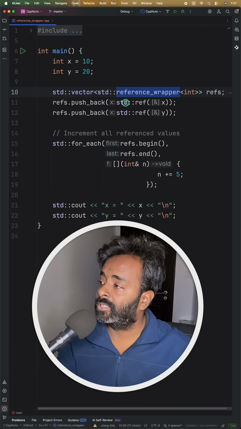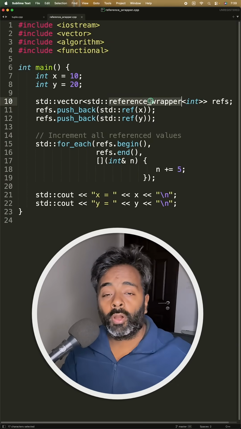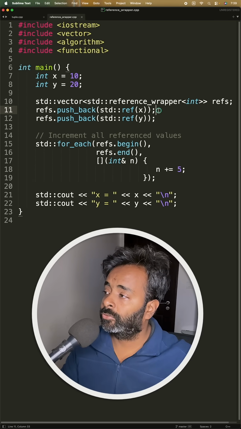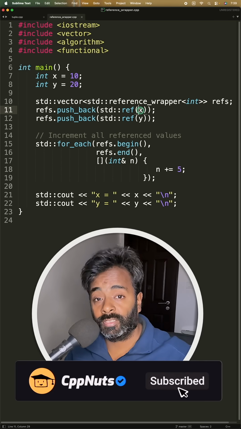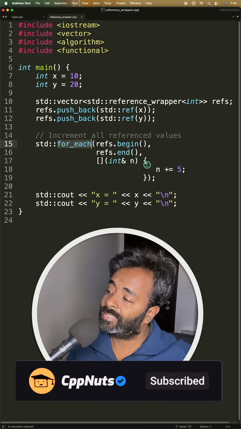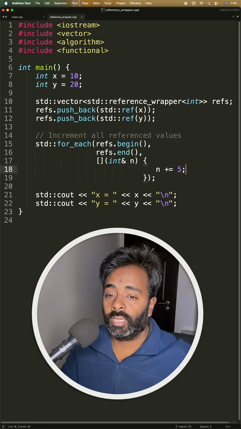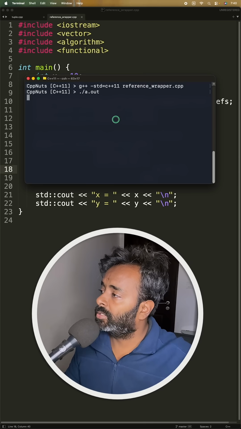And you have to pass this std::ref. Not only the reference wrapper, you will use std::ref also, so that you tell it, okay, I'm trying to push back x's reference. And then in this for_each function, I'm just incrementing x and y by 5, and let me show you the output. Compile this and run this.